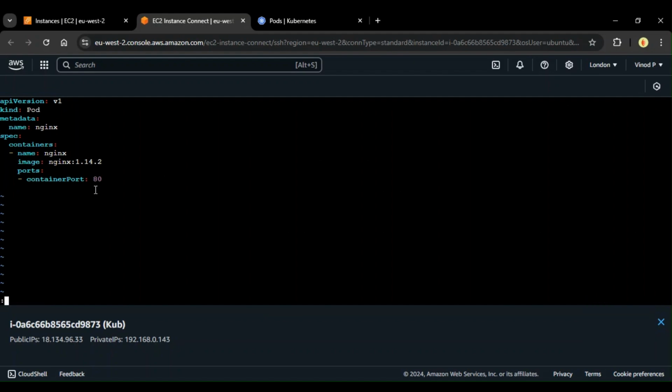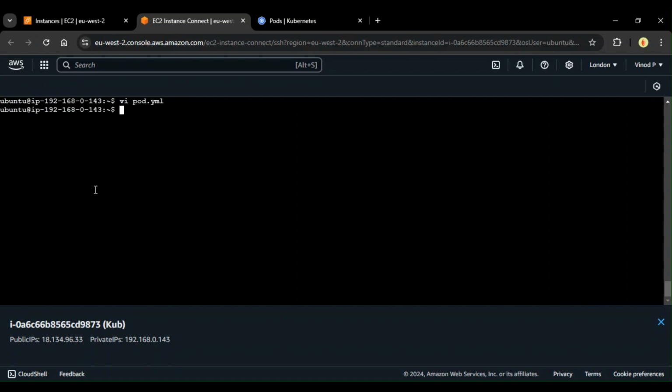Now, save and exit. Now run the command kubectl apply -f filename.